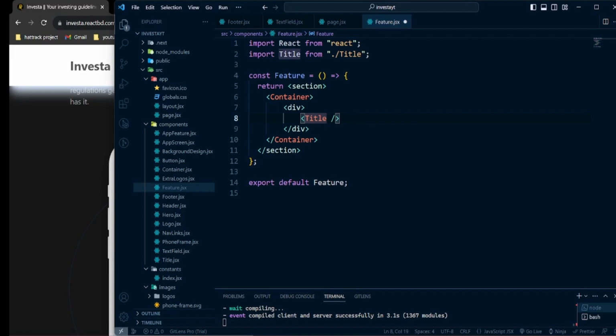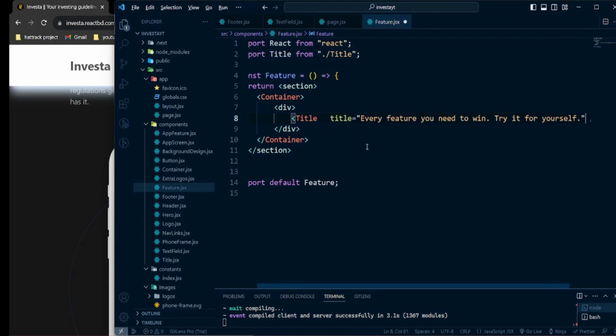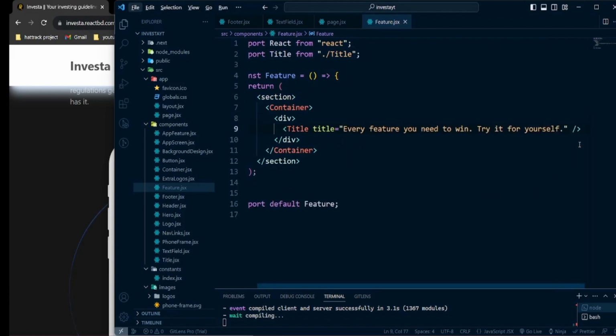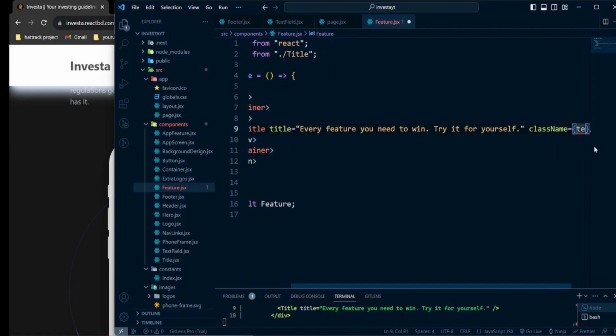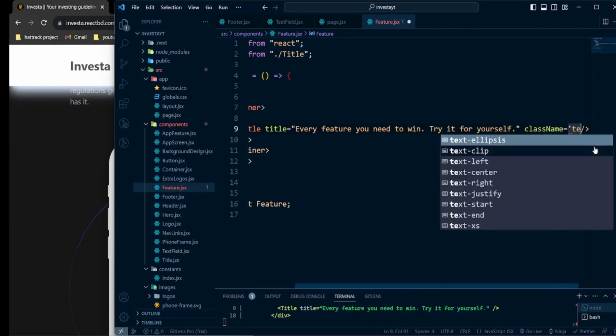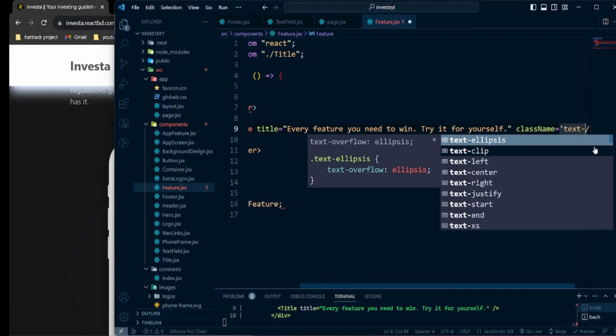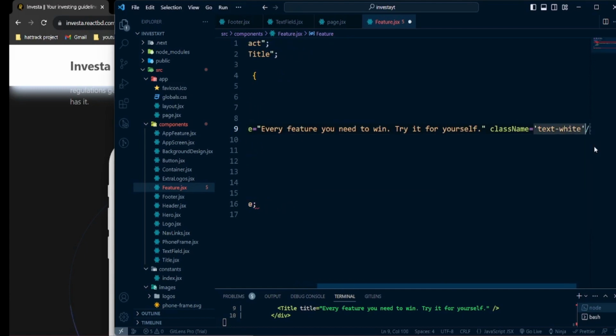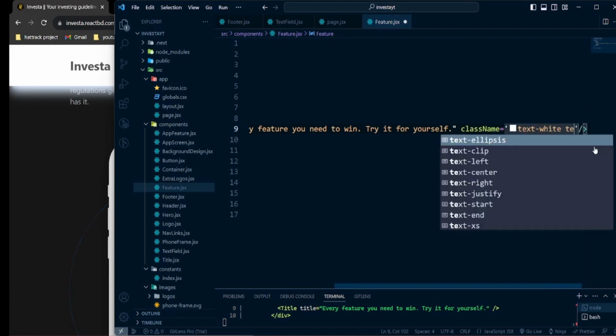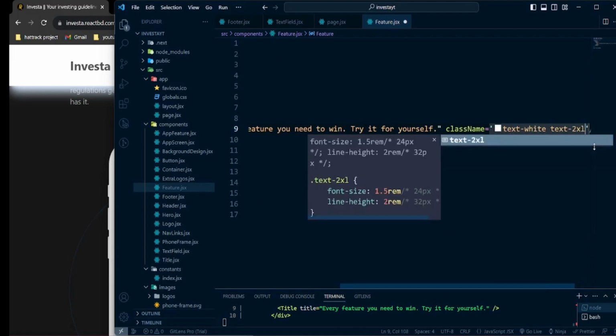Now in that title we will pass a variable which will contain the title text, and for that title text we will also pass some class names. It will be text white, and also let's give it text 2xl. Oops, it should not be inside the class name, and the text will be 2xl.